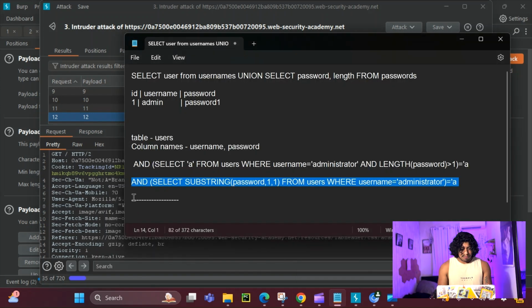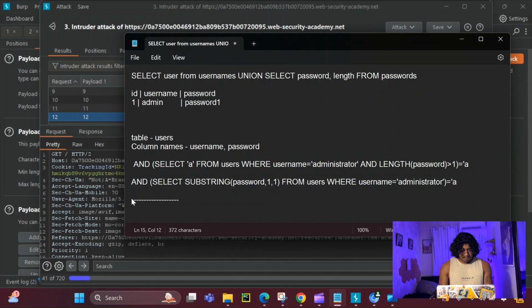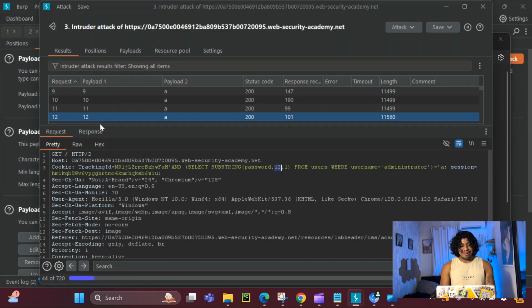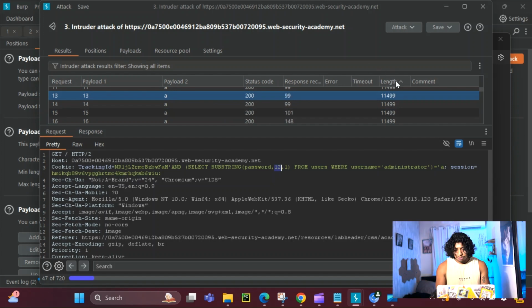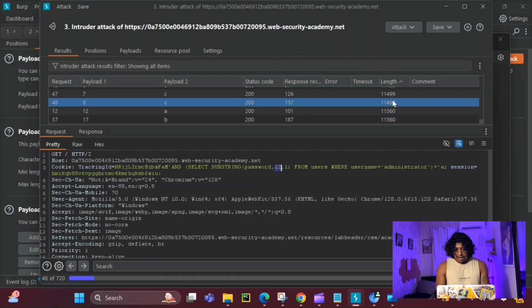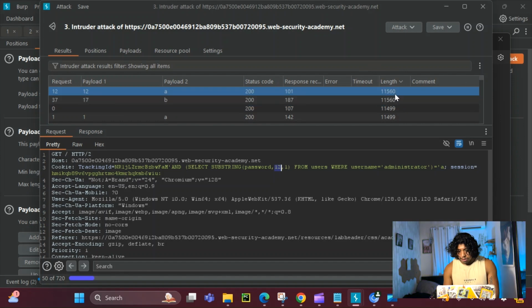We had the 20 different hyphens, and we are going to go to number 12 and change that to A. So we got one letter down so far. We got 19 more to go. To make this a little easier for us, we're going to sort the length so that the payloads that are working for us, that are returning the welcome back, are going to be at the very top.